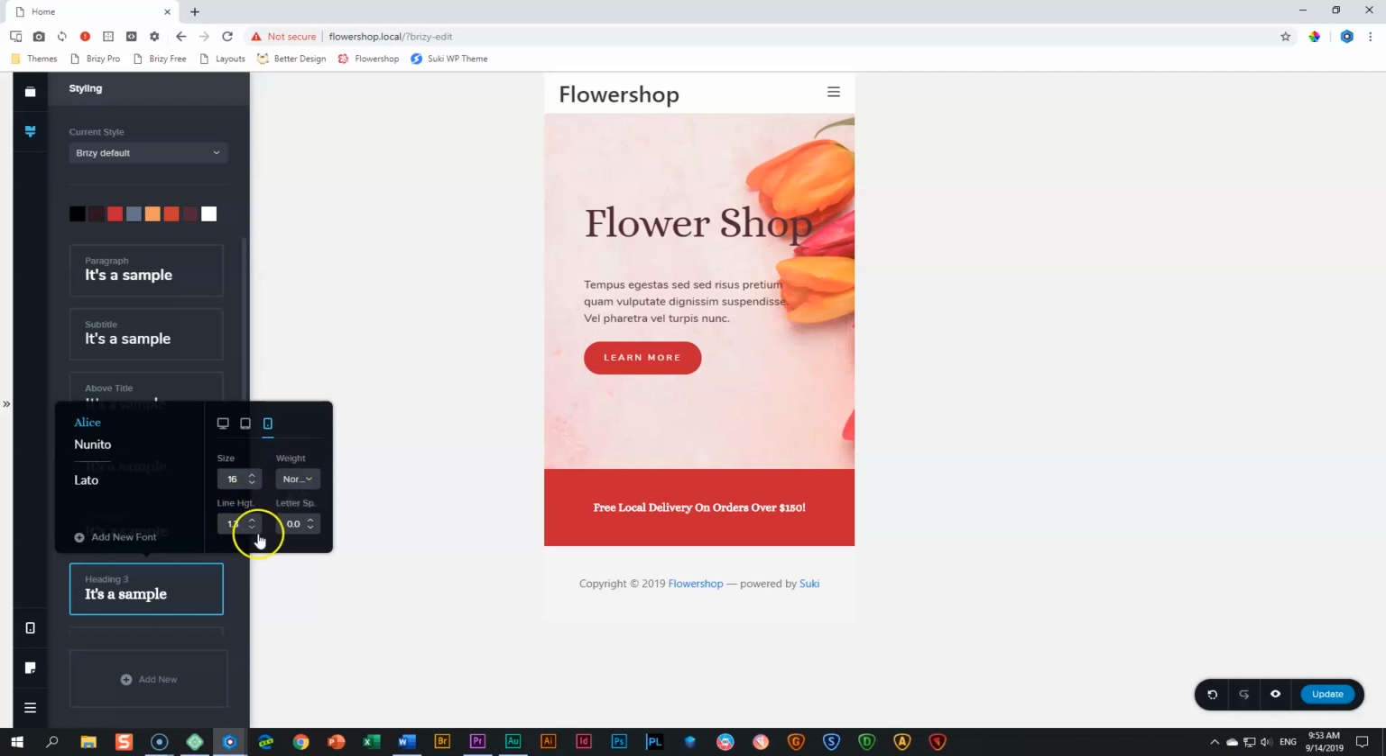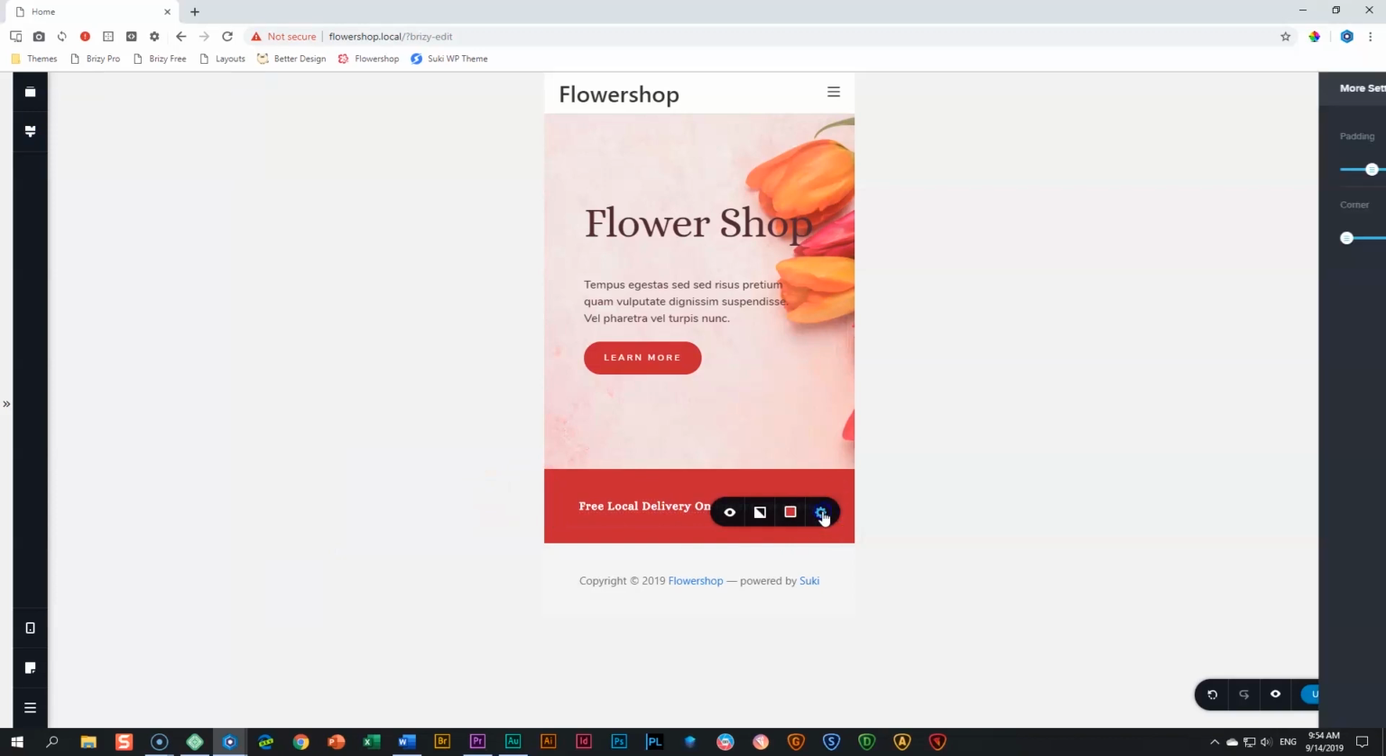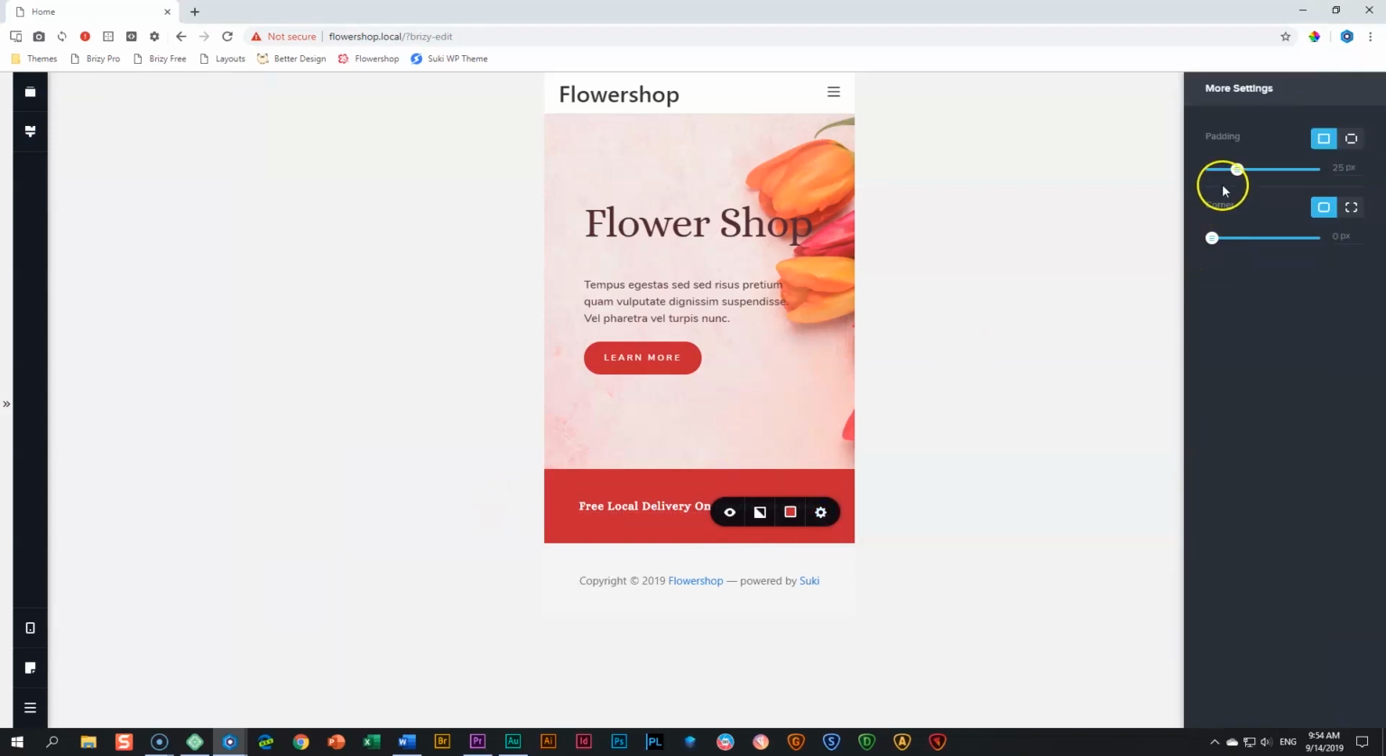Keep it at normal, reduce line height to 1. I want to add a little bit more space between those letters so they are more legible. So I make it 0.5, just that little bit that I have over there. And let's see about this 25. I think let's make the padding for the block also a little bit smaller at 15. You see, that's what I want.